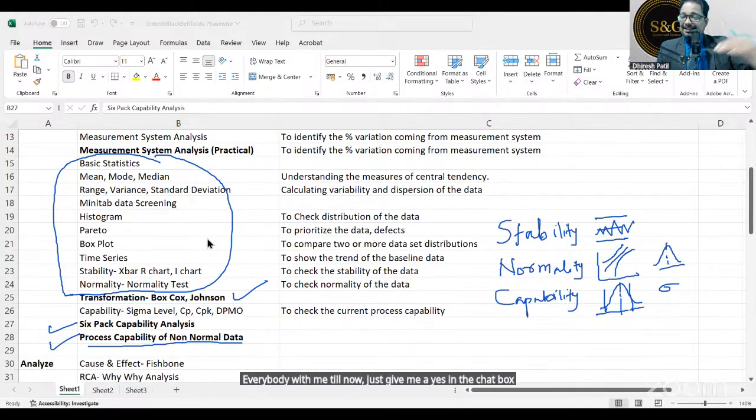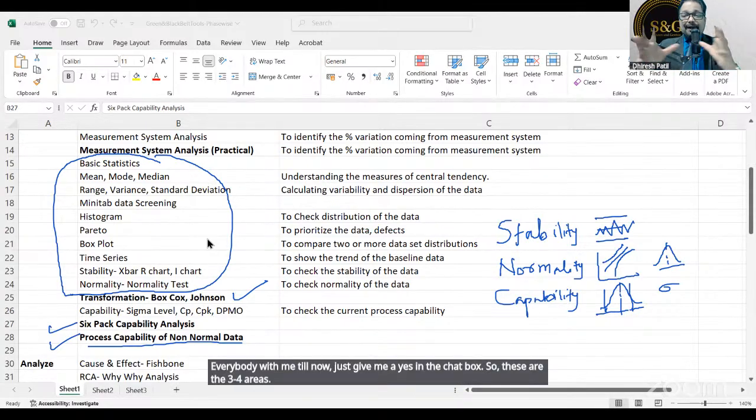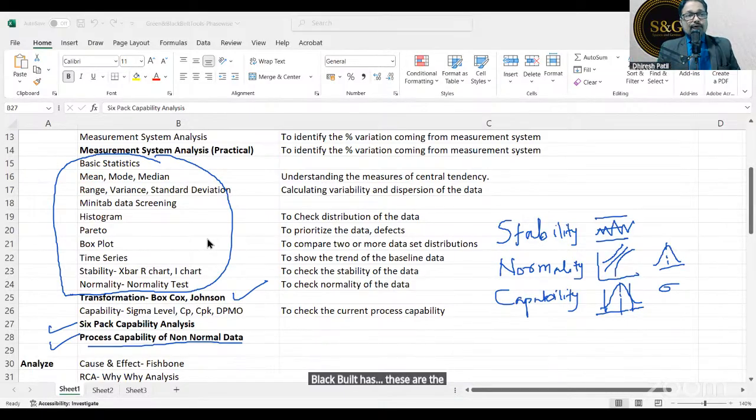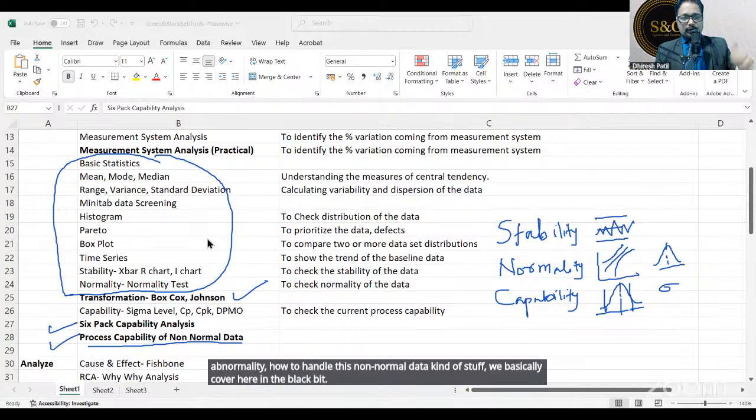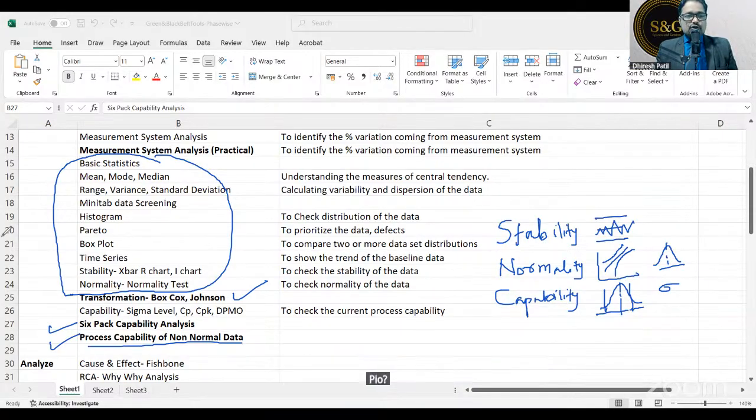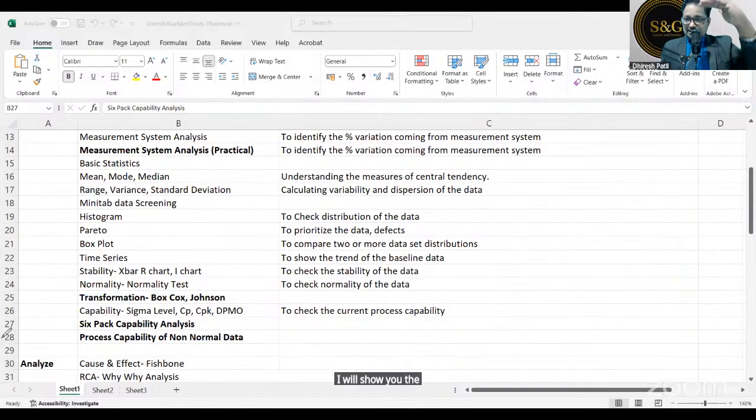So these are the 3-4 areas black belt has. These are the advanced tools where some kind of abnormality, how to handle this non-normal data kind of stuff, we basically cover here in the black belt. Clear? Rest of the things remain common. I will show you the course content as well once I finish this, so that you can easily appreciate this.